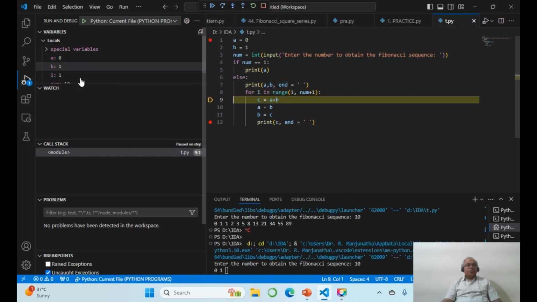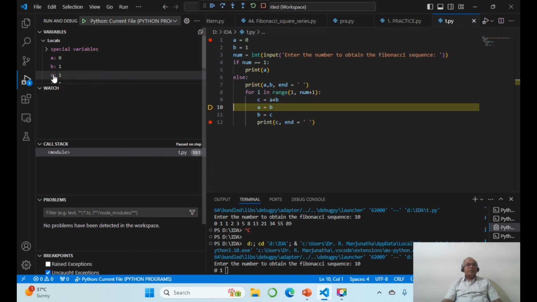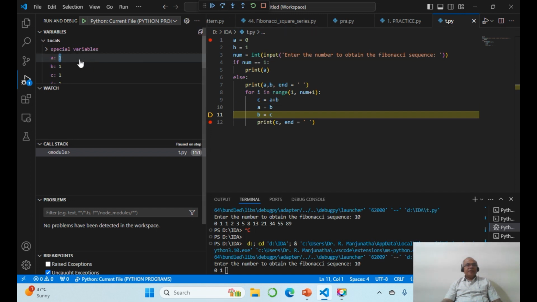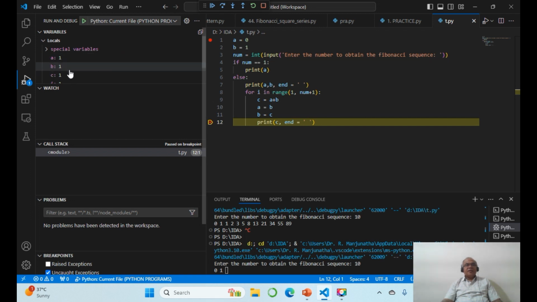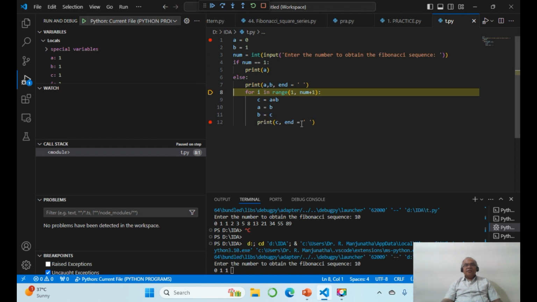C is equal to A plus B. What is the value of C? You observe here, C becomes 1 now. Here, A is 0, B is 1, C is 1. So then observe here what happens. A is equal to B. What is the value of B? B becomes 1. B value is C. So here it doesn't make any difference because both B and C are equal to 1. So now it will go to print the value of C, 1. Since you have the end, the cursor will not go to the next line. It will stay there only.